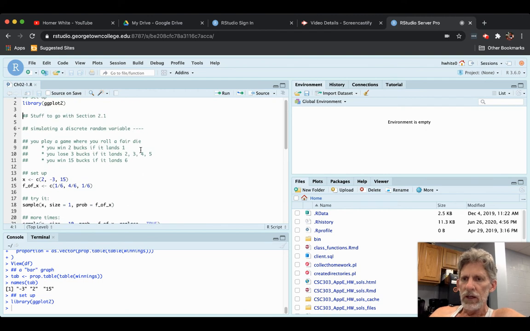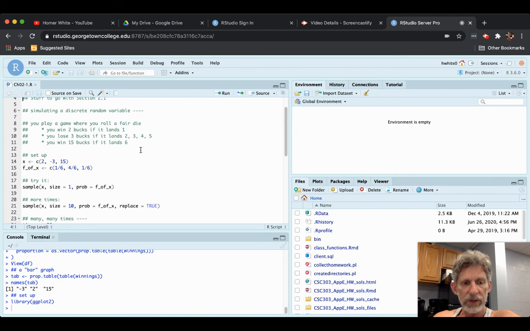And want to imagine a random experiment where it's just that you roll a fair die. So there's 6 possible outcomes, 1, 2, 3, 4, 5, and 6. I want to associate a number with each of these outcomes, construct a random variable. Let's say you win $2 if the die lands 1. You lose $3 if it lands 2, 3, 4, or 5, and you win $15 if it lands 6. So I've assigned a number to each face of the die, got myself a random variable.